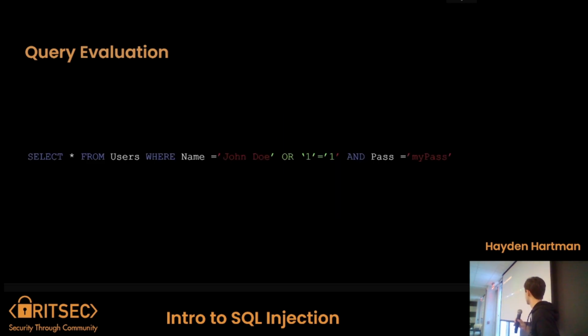I will show right here. First, it'll evaluate the AND statement between the name John Doe and the password. This will, in this case, evaluate to false because there's not something in the database that matches. After that, it'll go to the logic that we injected, and in this case, it'll evaluate to true because we'll look for user John Doe OR 1 equals 1. 1 equals 1 is always true, so it will evaluate to true and authenticate us.